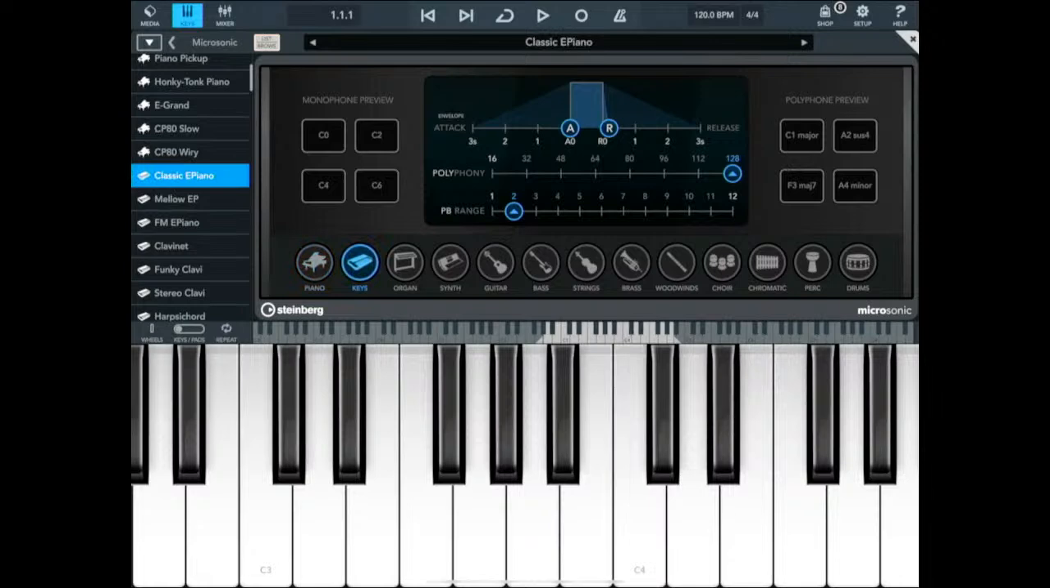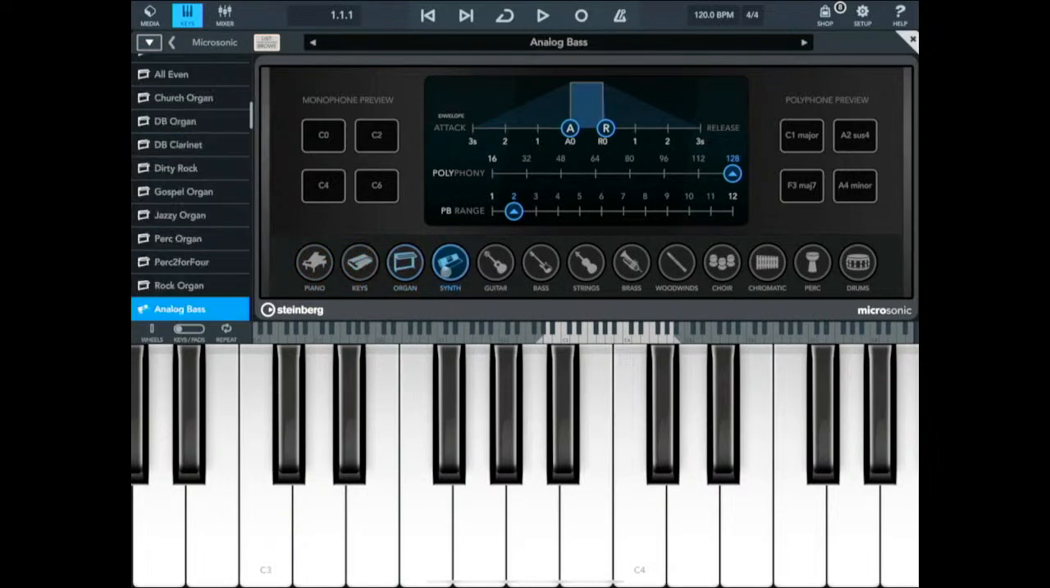And now we move into keyboards. So now, as you can see too, while I'm scrolling down through these, notice down here, you have all these selections of little icons of instruments as well. So when I move down to this classic E piano here, bang, it changes to keys. And organs, synth, guitar, bass. So it moves down the list. So there's a whole heap of stuff here.